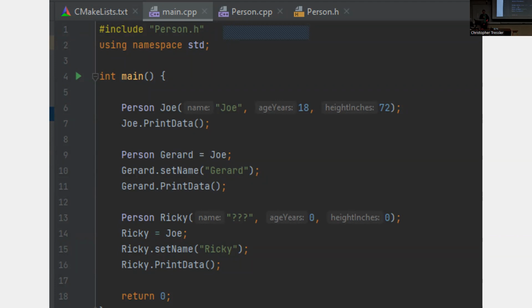With that being said, if we look at this example, we can see what's happening. Joe is made. He's 18 years old and 72 inches tall. Then we have Gerard, and we're making Gerard as Joe, but changing his name to Gerard, with the same height and age. Then we have Ricky, who's once again the same height and age, but now his name is Ricky. But this time, I wanted to show off the copy assignment operator, which means first we have to make Ricky, and then set Ricky equal to Joe. The difference is that with Gerard we have the data type, and that's a copy constructor. Whereas with Ricky, we don't have the data type, because we've already made Ricky in the past.